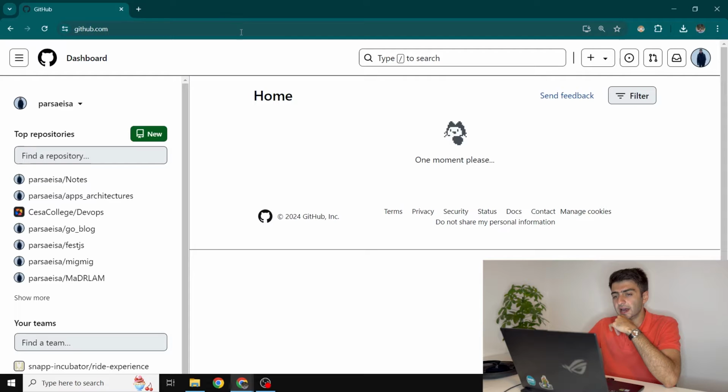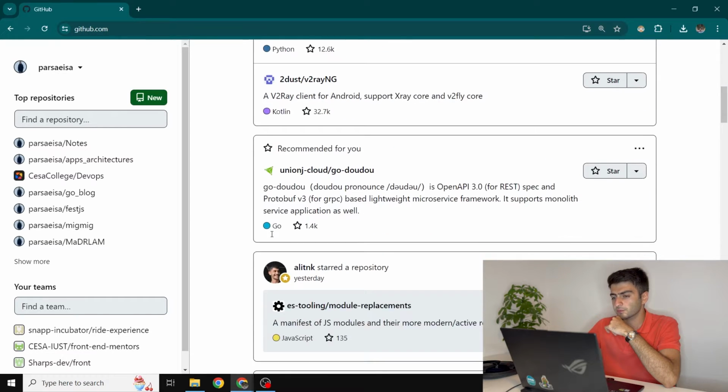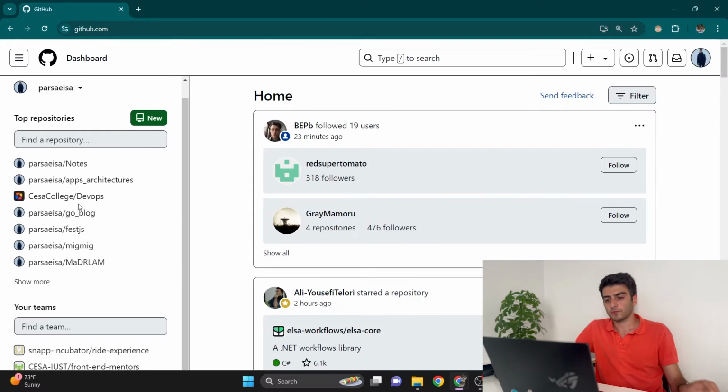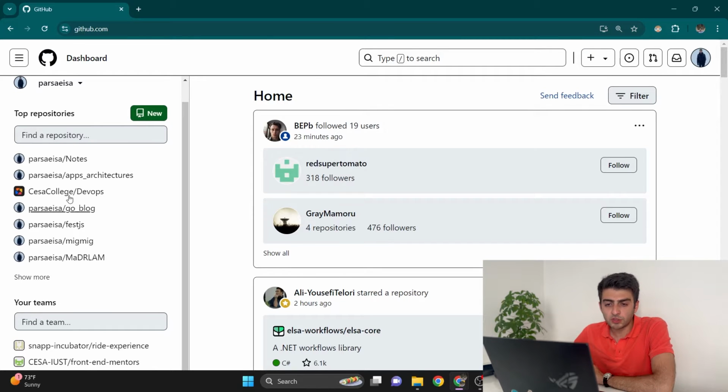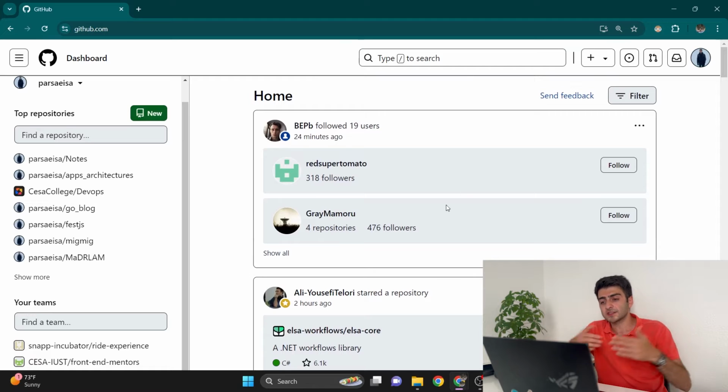Then you should be directed to such a page, for example. In this page, you can see my top repositories, my teams, and these are other users that I have followed on my GitHub. GitHub is somehow like Facebook and Instagram, because you can follow people and people can follow you back, and you can see their projects, their activities, or whatever.